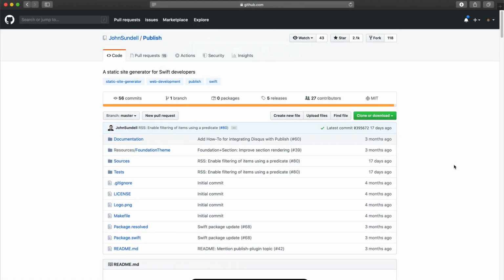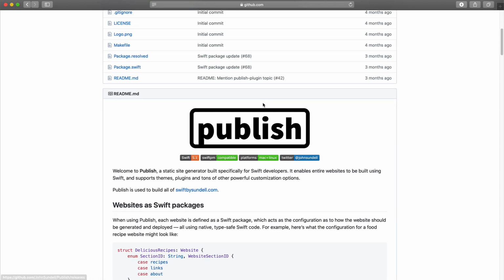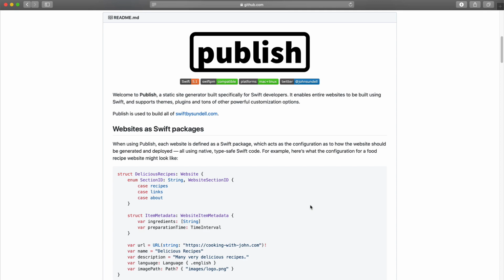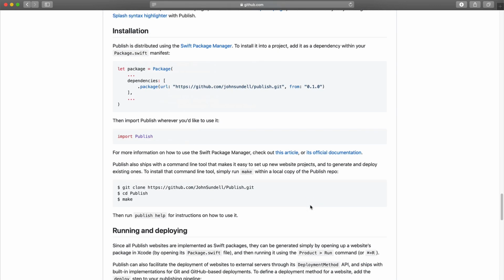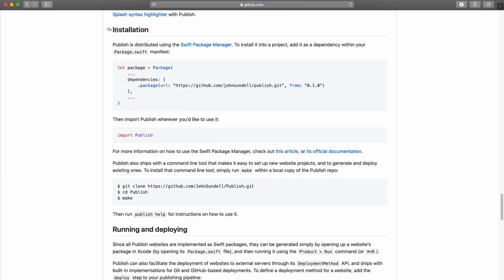So the first thing that we're going to do is go over to the Publish repo made by John Sundell. And as you can see, there's all the information about it. He documented it really well. And if you scroll to the bottom, there's going to be an installation step.